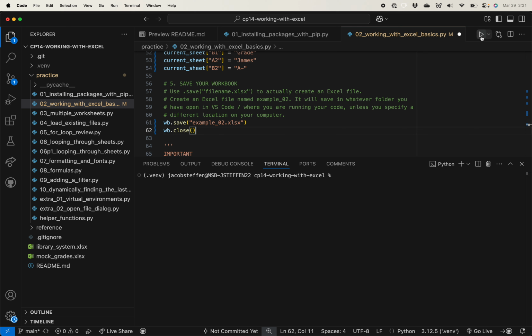So let me run this, and you're going to notice after I run it, there should be a file that pops up over here. So let me run my code, and there we go. We have this example too, right here. And I'm going to be able to click and open this.